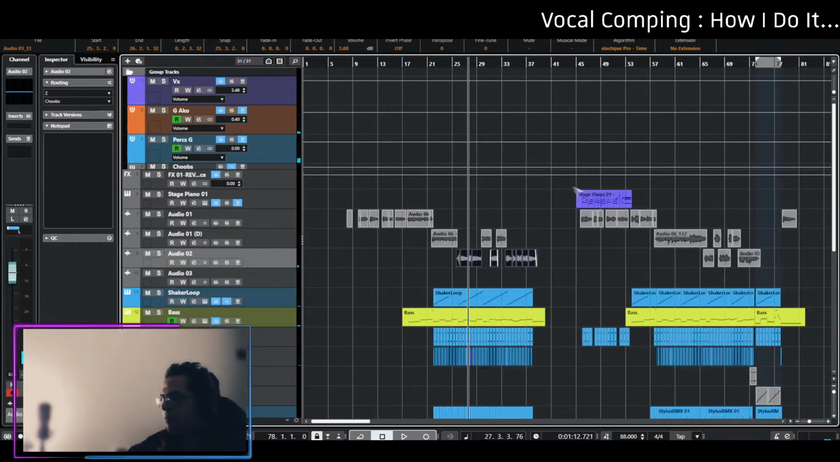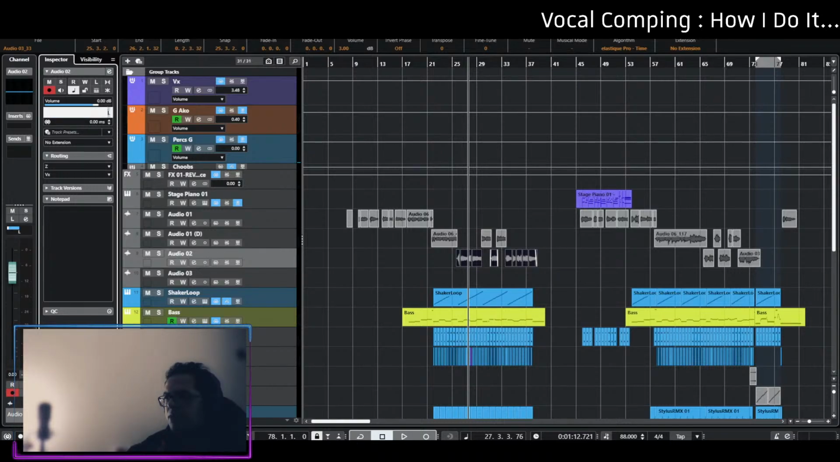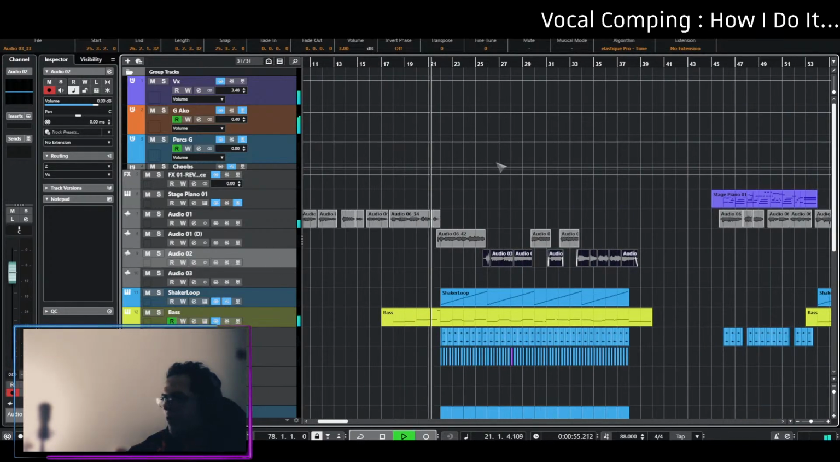Okay, I think I know what the problem is. This needs to be in VX, and it needs to be also center. This was for a dummy, like a not used back vocal.